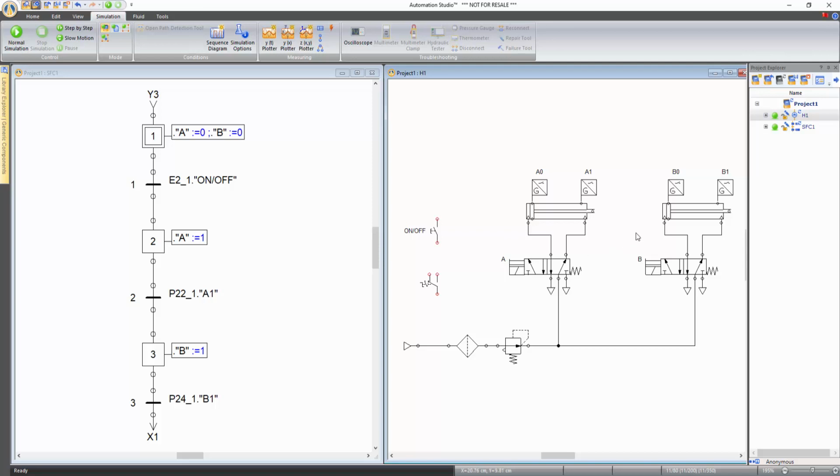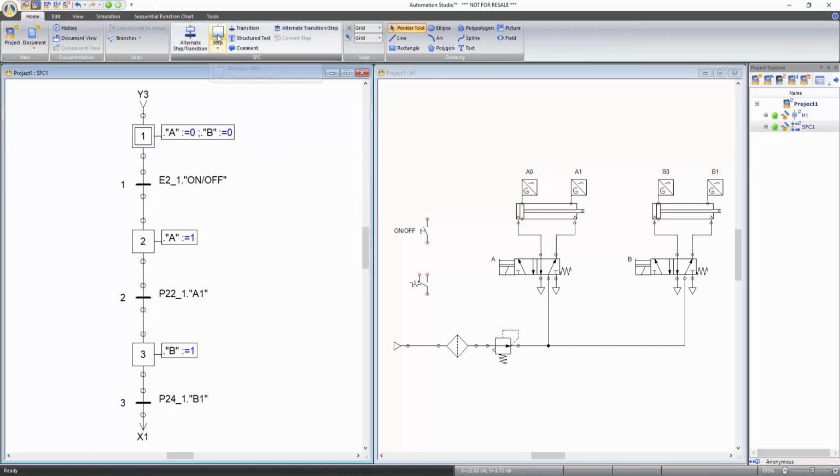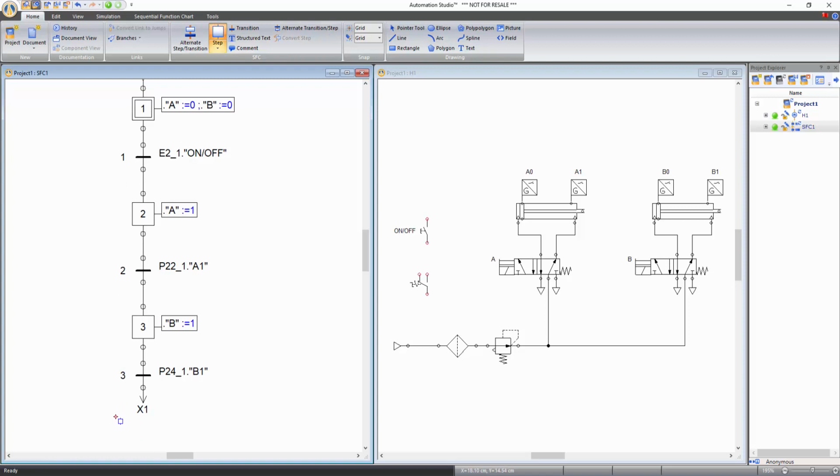For cylinders A and B to retract at the same time, two steps can be used to be simulated simultaneously. An AND logic is defined by the connection of two steps to one transition. Thus, both steps are executed at the same time. To add an AND logic to your chart, insert two steps below transition 3. Delete the connection between transition 3 and step 1 by pressing the delete key of the keyboard.